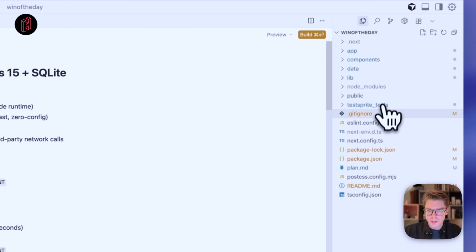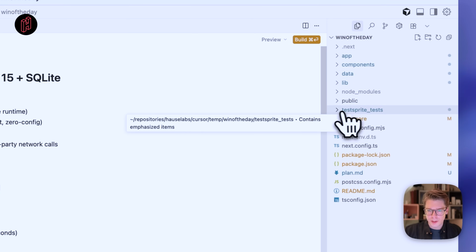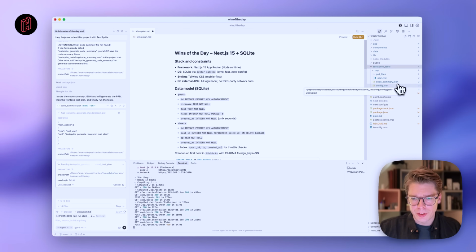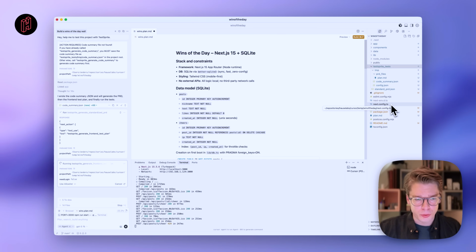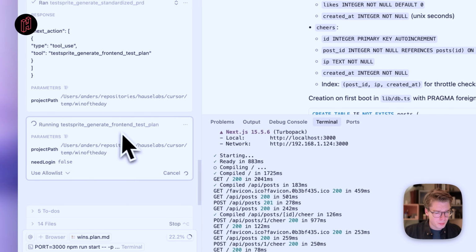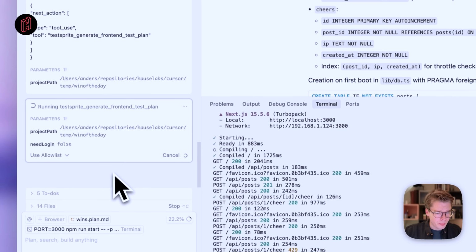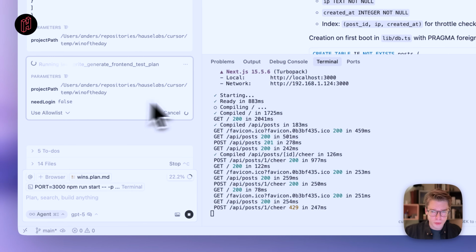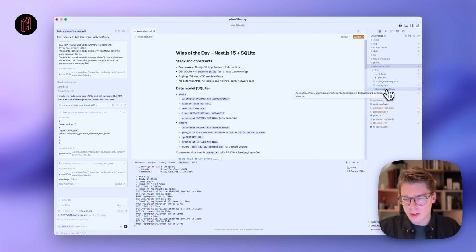So if you look at the right-hand side, it actually created a folder called TestSprite tests, where it will put the planning of the test that is going to run. Okay, so now it's actually running the plan, and let's see, it even has a need login set to false, so it knows it's not supposed to log into anything.